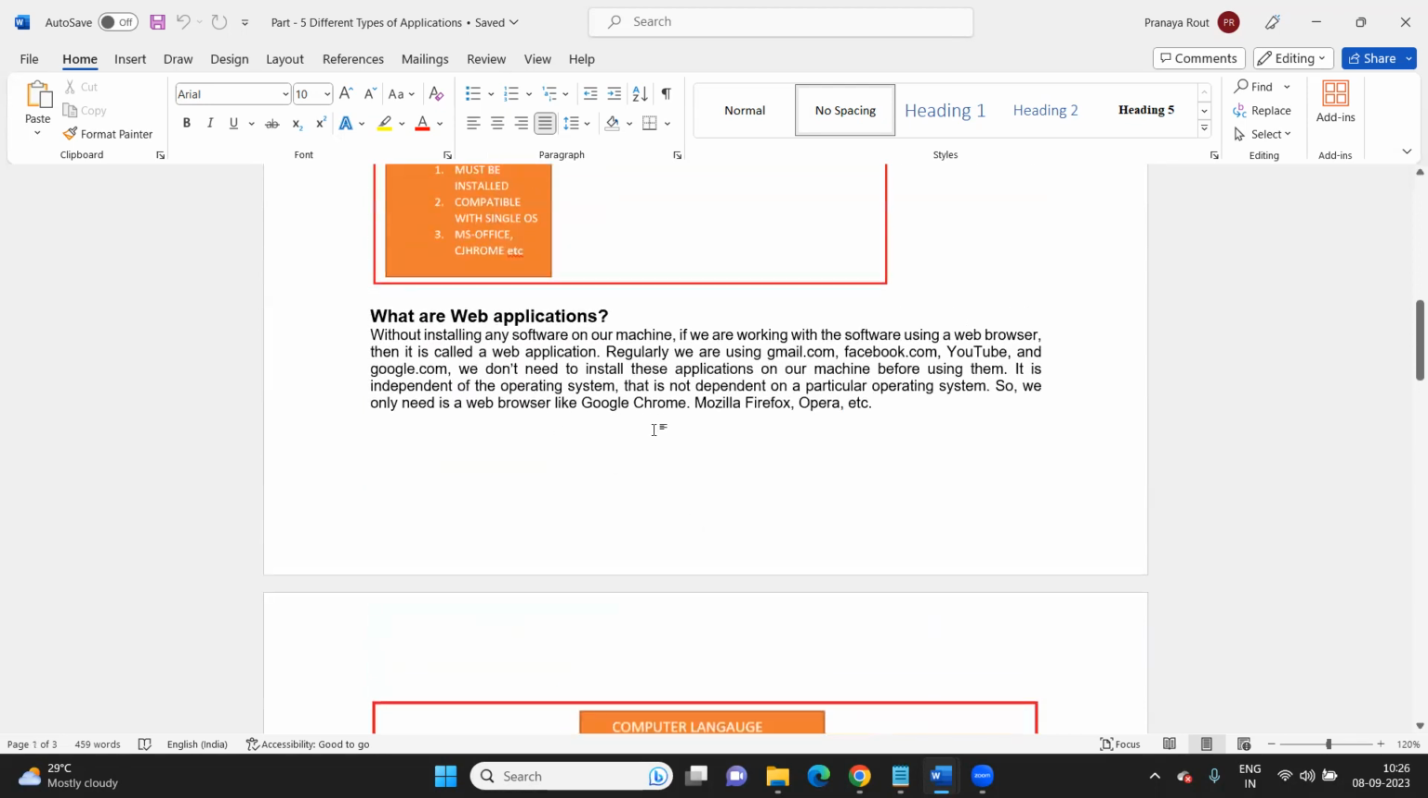Now we need to understand what web applications are. A web application means that without installing any software on your machine, if we are working with the software using a web browser, then it is called a web application. If we are accessing something using our web browser without installing anything on my machine, then we can say it is a web application. Examples: Gmail, Facebook, YouTube, Google. In order to access Gmail on your machine, you do not need to install any software. If you want to access Facebook, you do not need any software. If you want to access YouTube, you do not need any software.